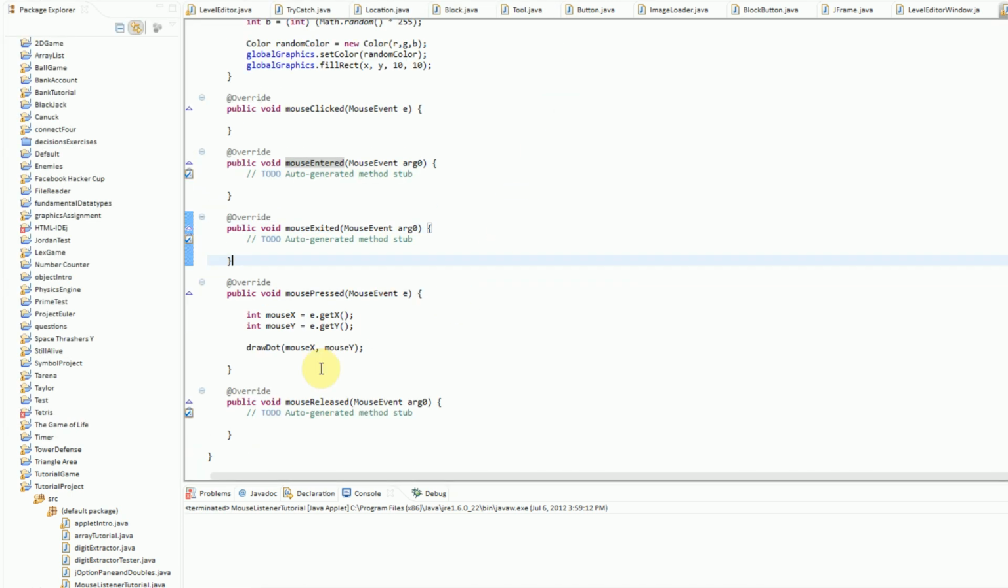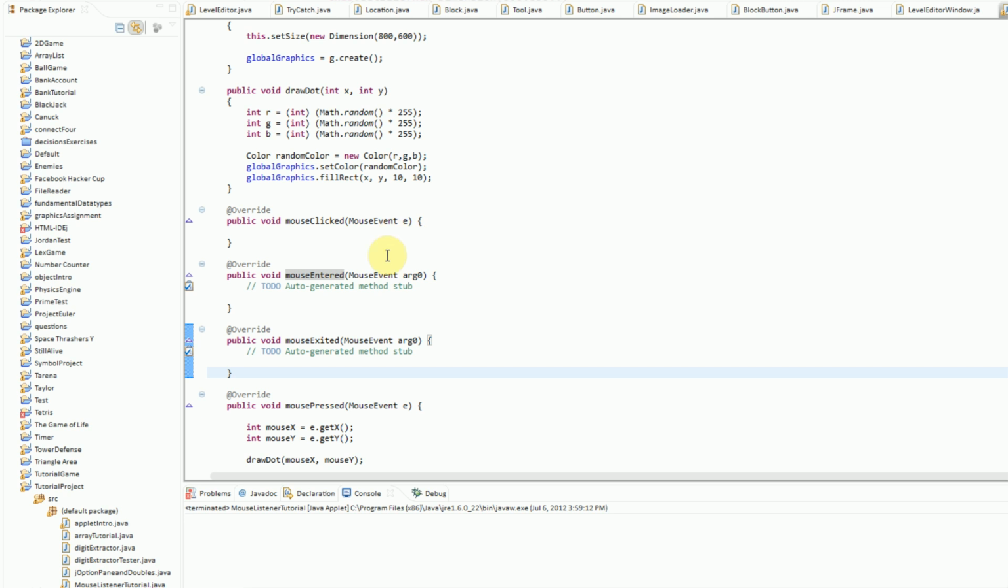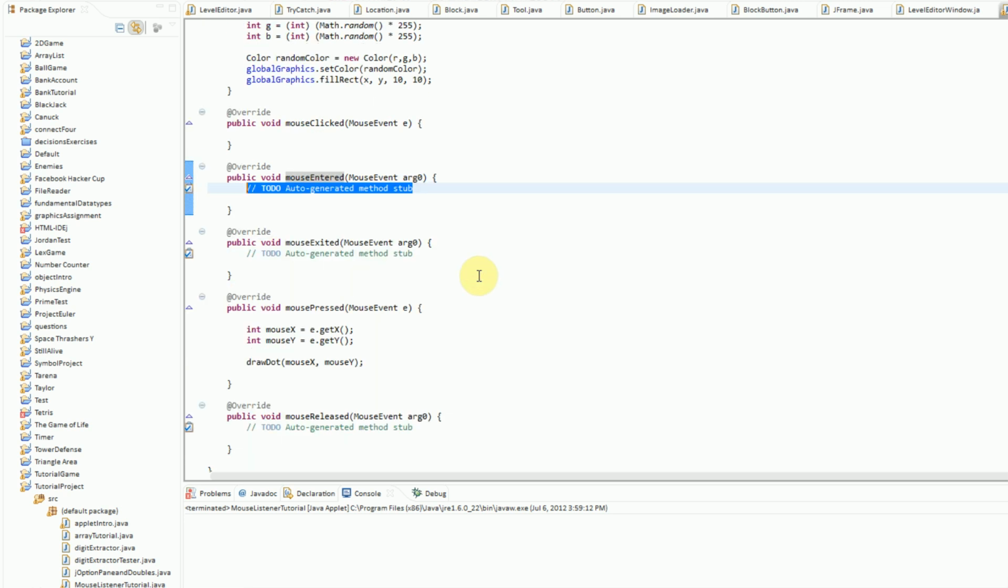So there are a few other things you can do with the mouse listener class. For example, we can take this mouseEntered, and when the mouse is entered, we can system.out.println mouse has entered.